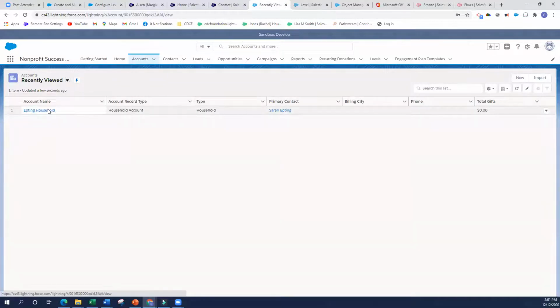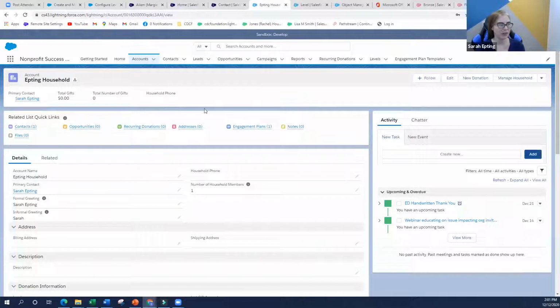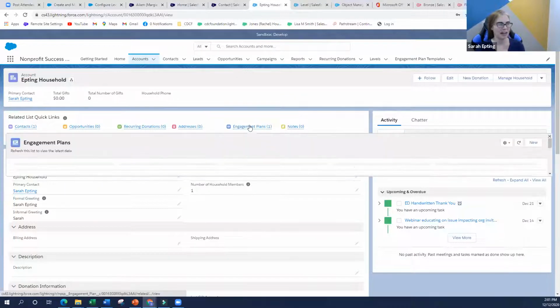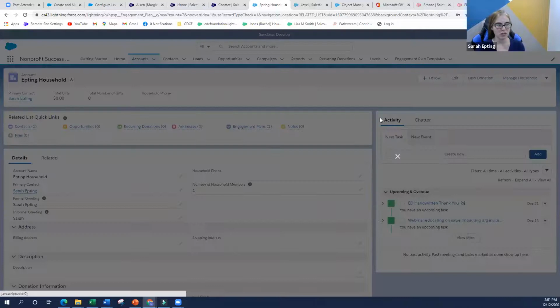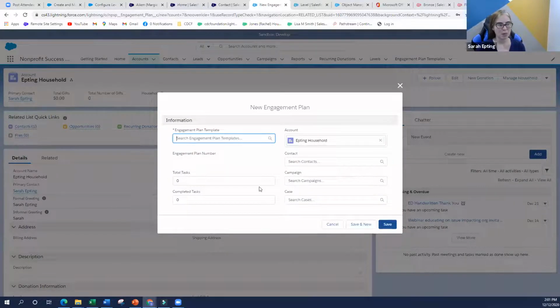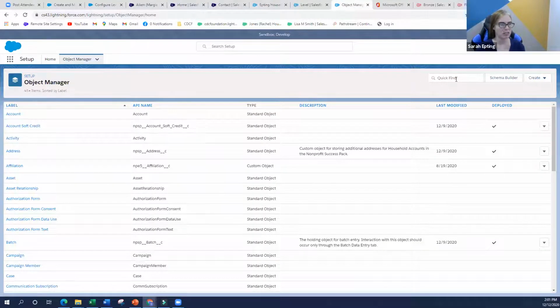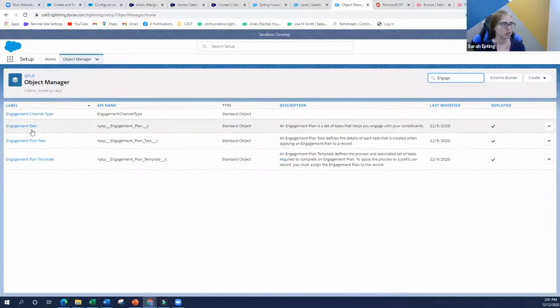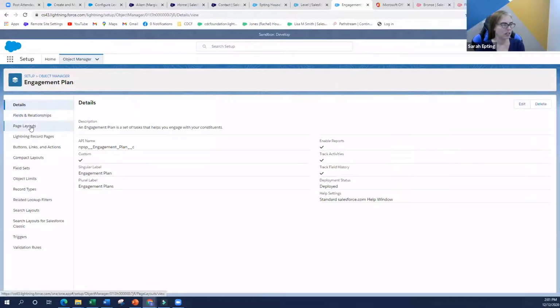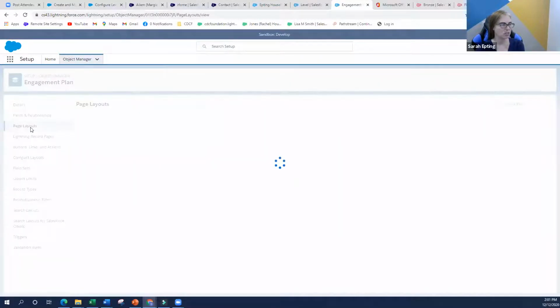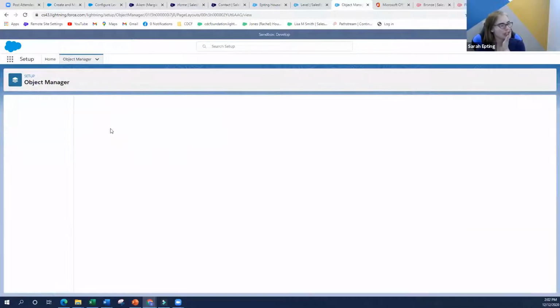If I go to this account, say, and I wanted to add an engagement plan and press new on the engagement plan, the opportunity and recurring donation are not options here. And that is because it's not on the page layout of the engagement plan object. So I would go to the object manager, go to engagement plan, page layouts. Okay. Engagement plan layout.